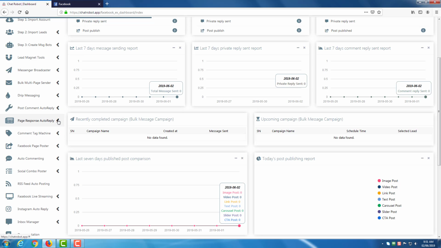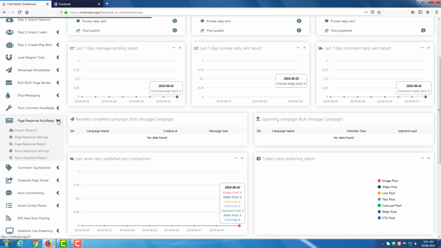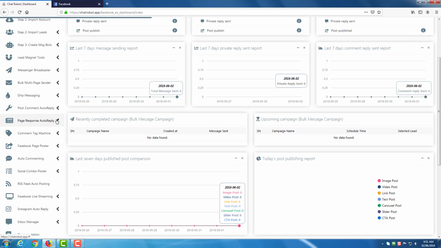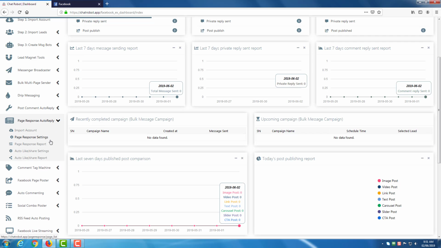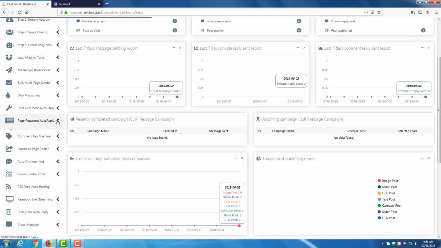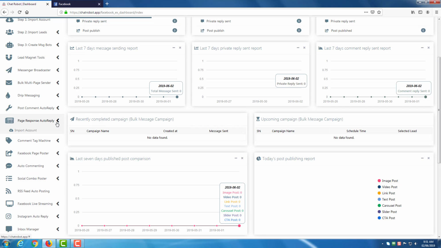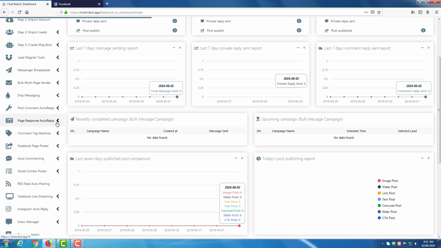This is the page response reply. This is where you want to set up a comment reply for the entire page. This is on a post by post level. This is for the page level, so it'll have the same comment reply for all the posts on that account. Very, very neat. Also, let me add, it will auto like and auto share as well. So it'll make a comment, it'll like it and share it.